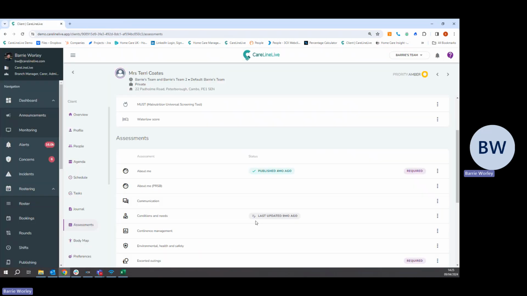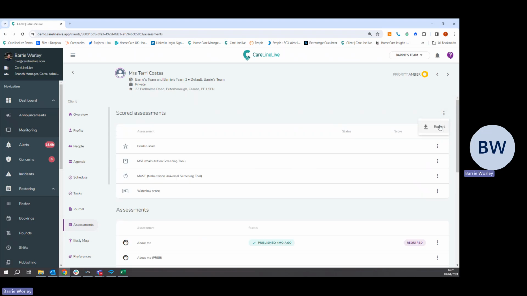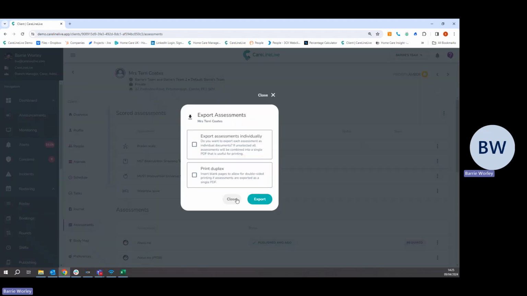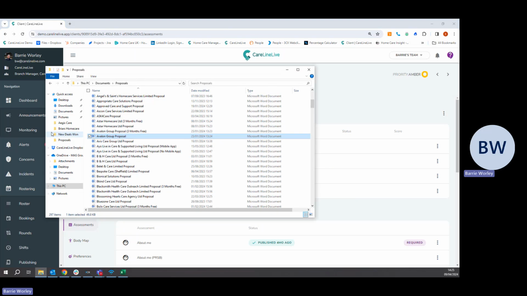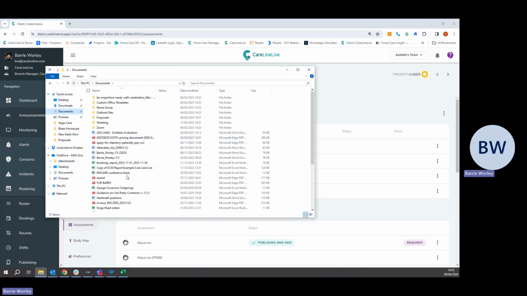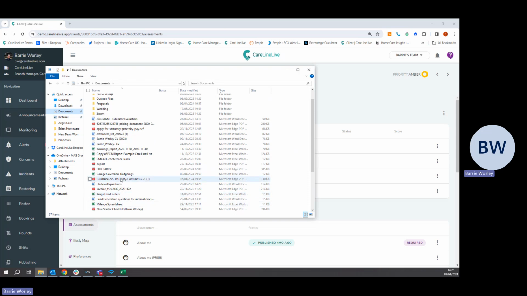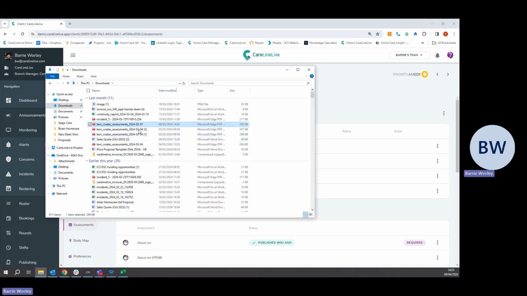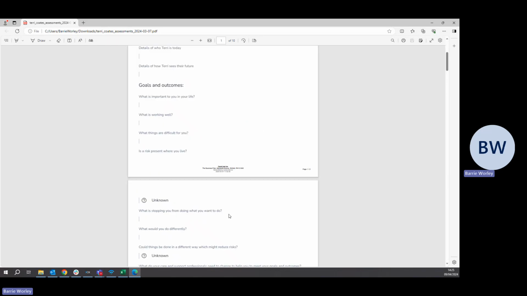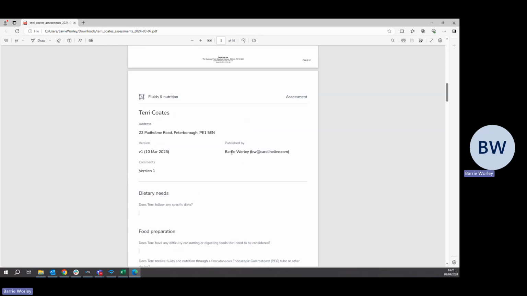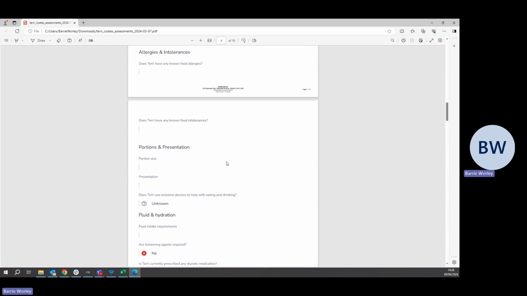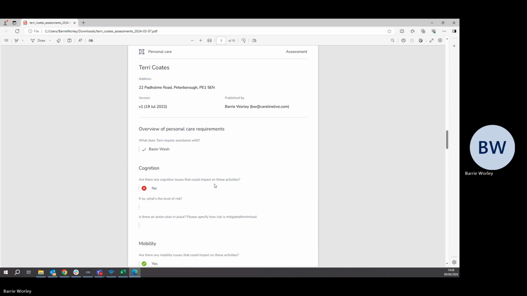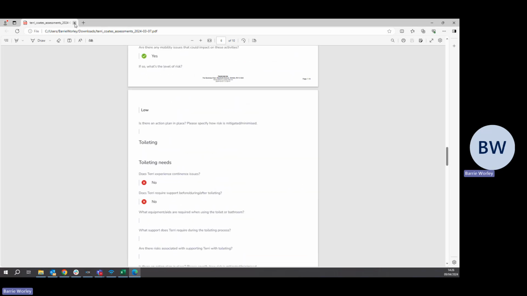Furthermore, to create a working document, we can go into here, export as a duplex, and then what this will do in here for you is it will download an assessment in here for you, and it will create all of the platform in terms of all of the assessments that you filled in to create that one document.